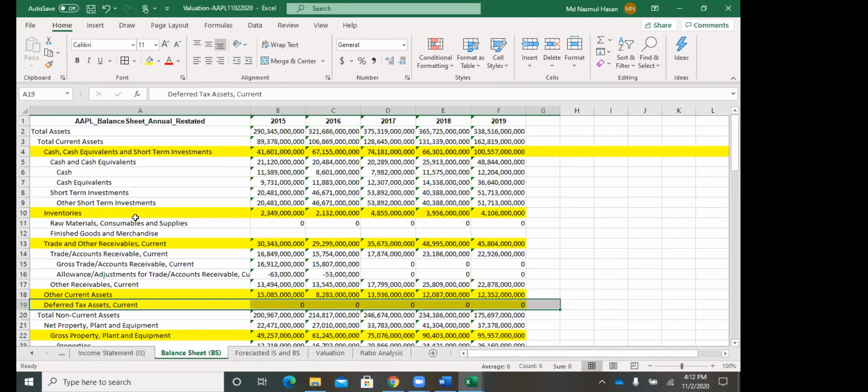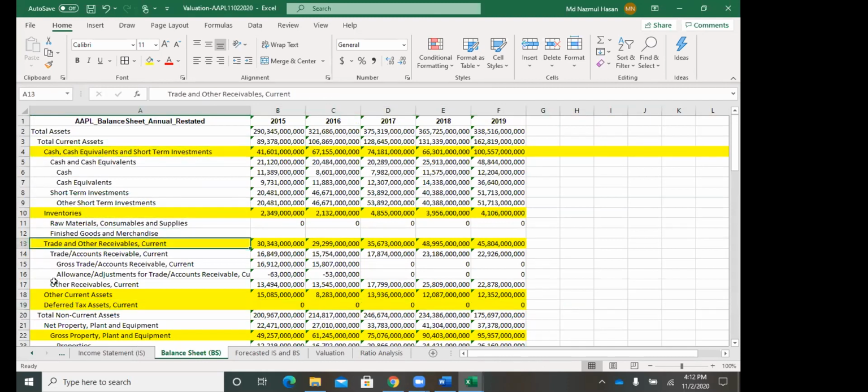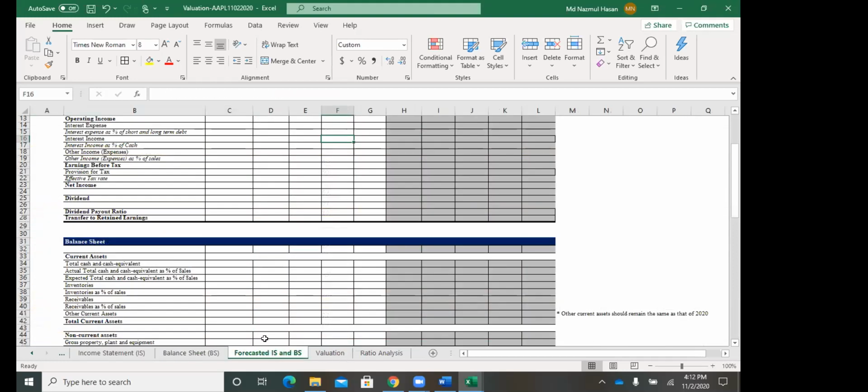So now from this part, your total current assets have how many major line items? One, two, three, four, five in my case. So I have to copy all of these 5 line items to my forecasted income statement and balance sheet. Now, can you share your screen? Yes. Let me now show you. Now everything should make sense to you.